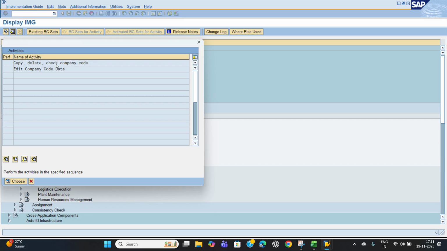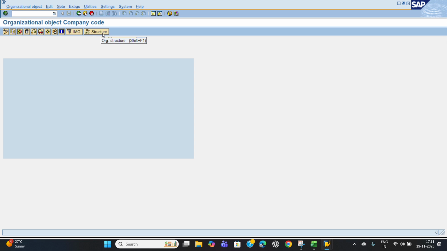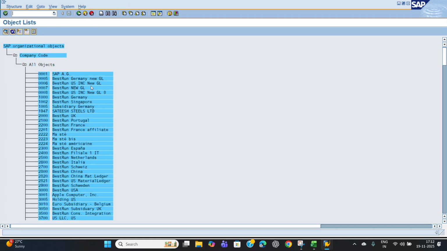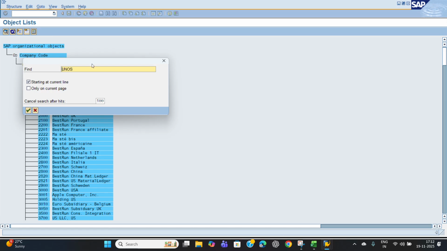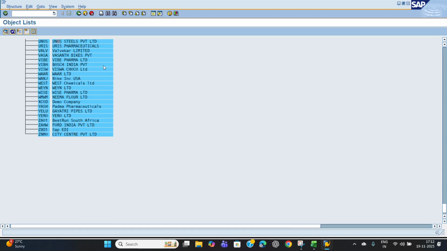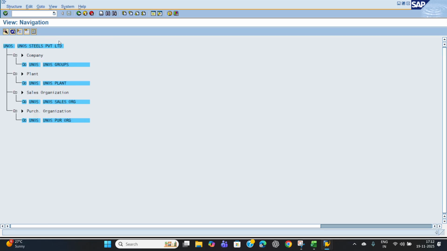check company code and click on structure here, and click on navigation and click on continue, and here we need to find our company code. To find the company code, we need to click on this find symbol and enter our company code UNOS and click on find. Click on this UNOS Steels Private Limited company code and double click on UNOS Steels Private Limited.